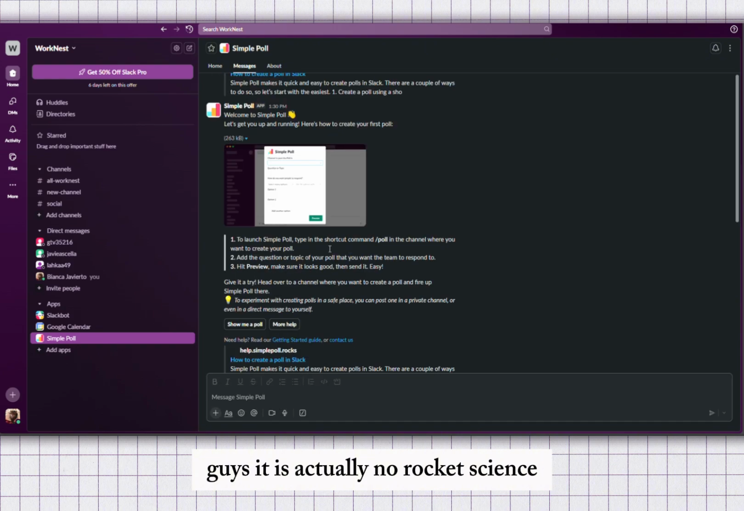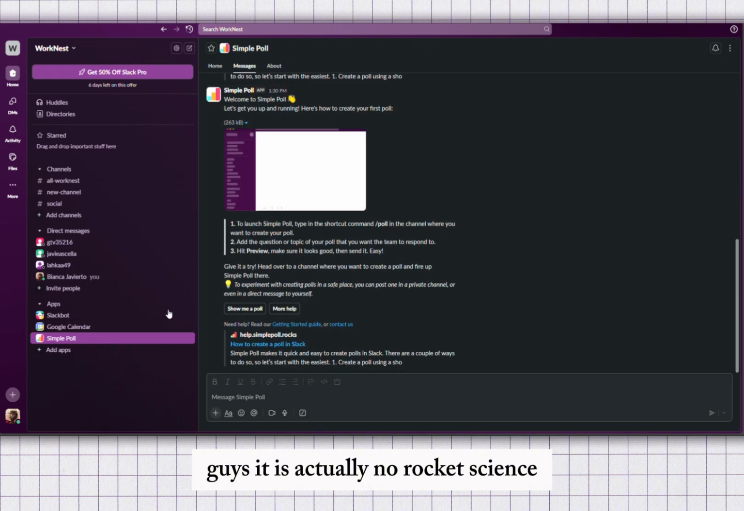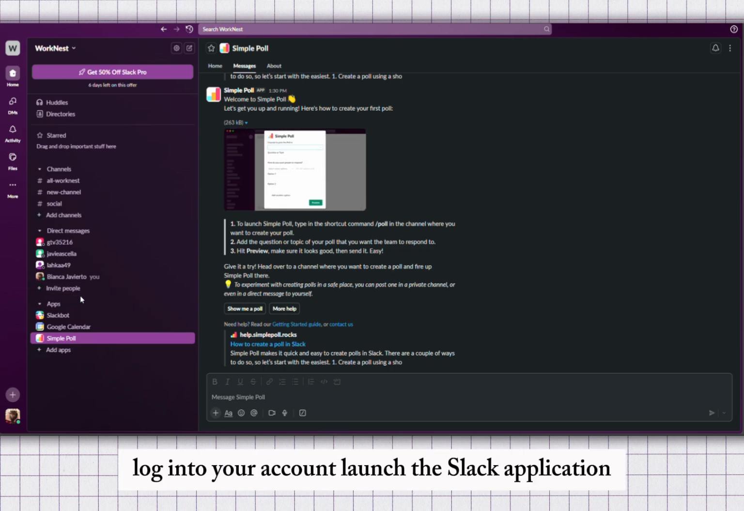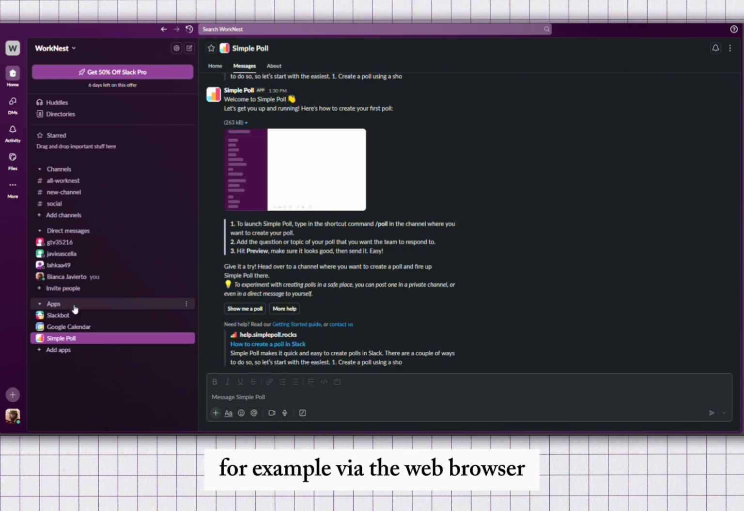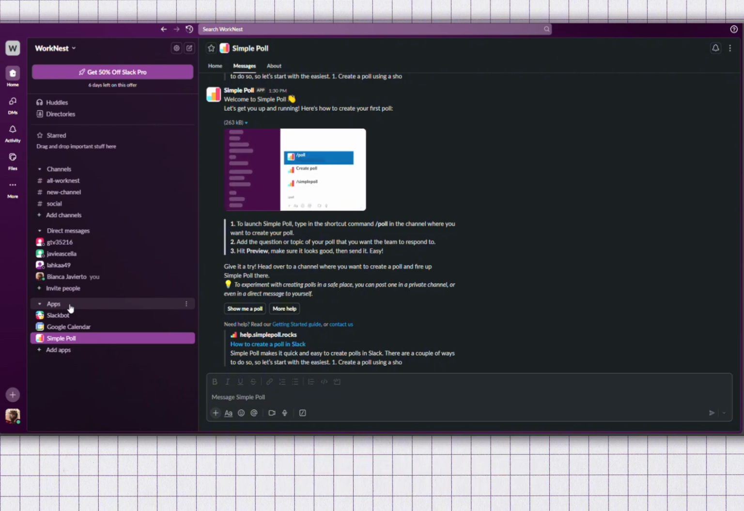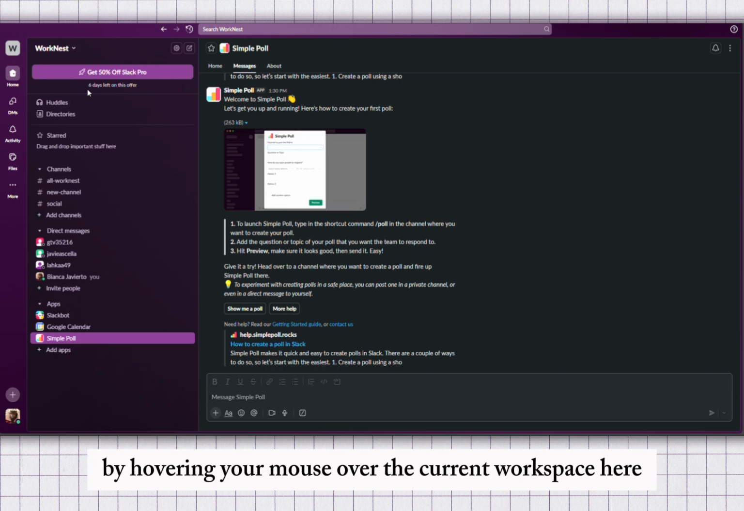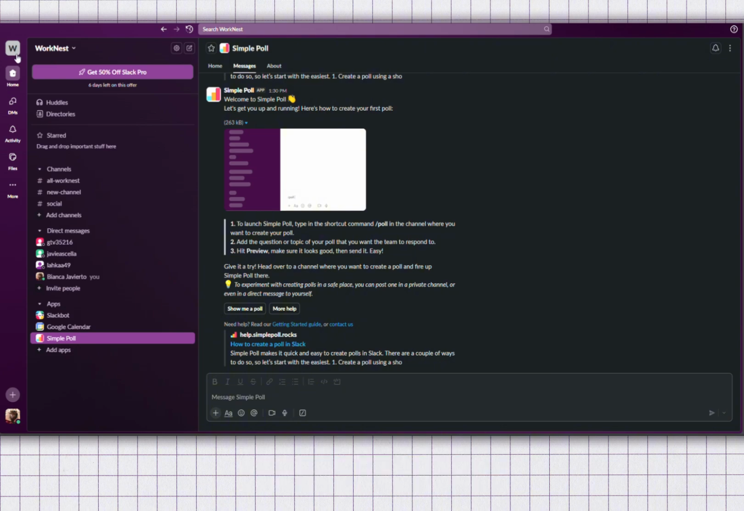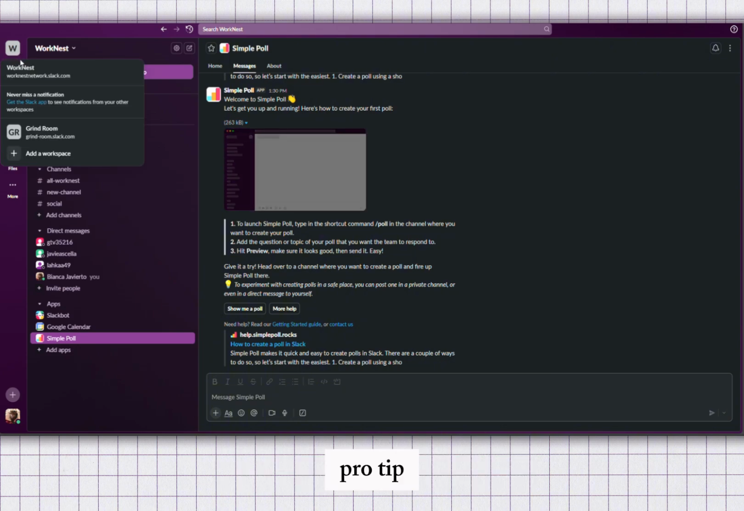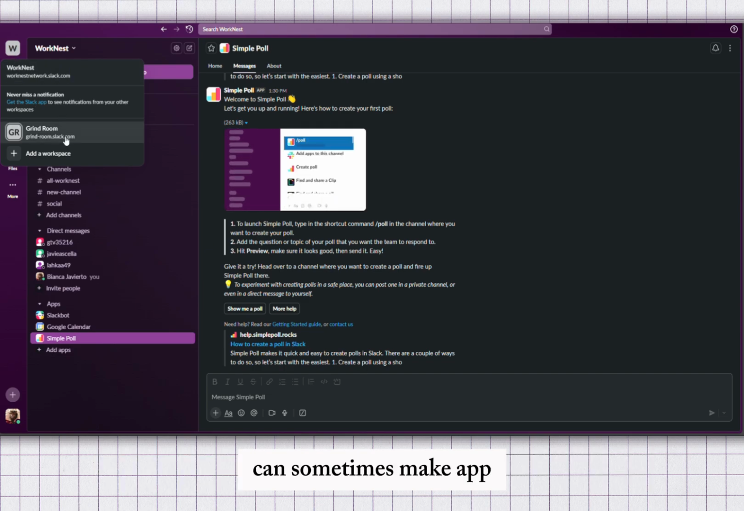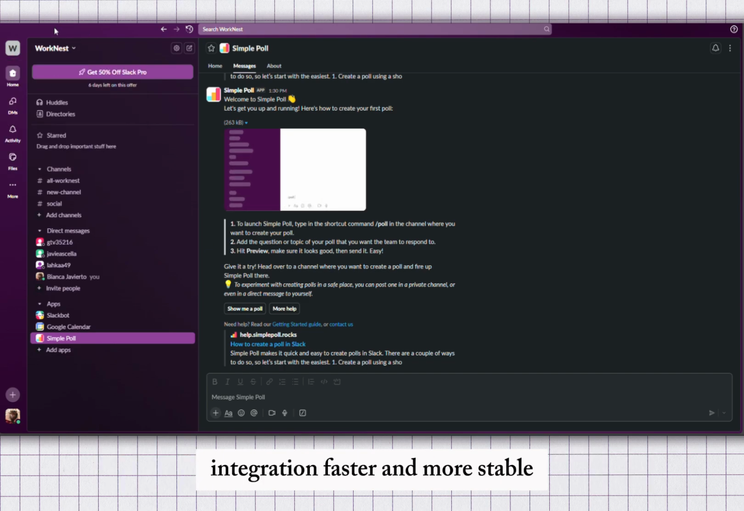Guys, it is actually no rocket science. So what you want to do first is head over to your workspace on Slack, log into your account, launch the Slack application, for example, via the web browser, and select your workspace here in the top left corner by hovering your mouse over the current workspace here and select the workspace. So let me go with this one here. Pro tip, using the Slack desktop app instead of the web version can sometimes make app integration faster and more stable.